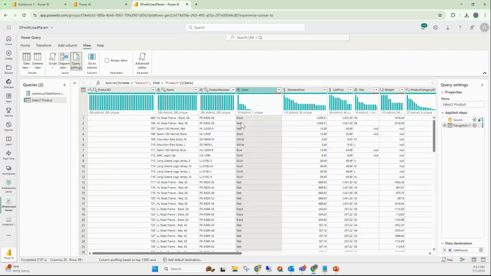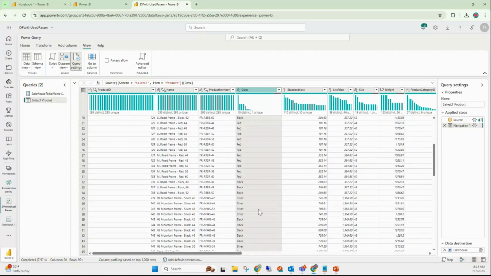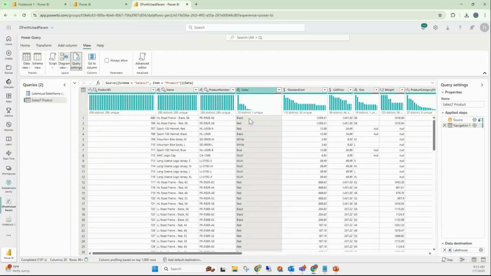But black is repeated, right? Sorry, it is repeated. I'll come to that. Hold on. So distinct value means the distinct set of values that are present within the corresponding column. So in this case, black, red, white, blue, multi, etc. and silver. These are the unique values. Sorry, distinct, my fault. These are the distinct set of values that are present within this column.